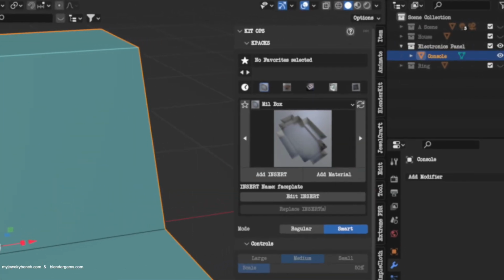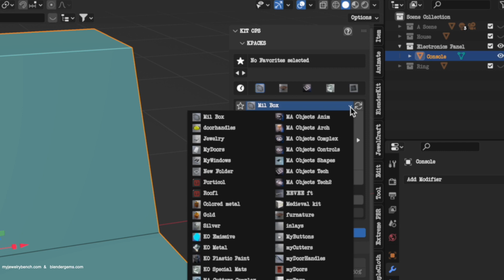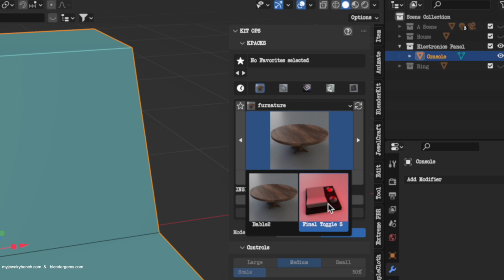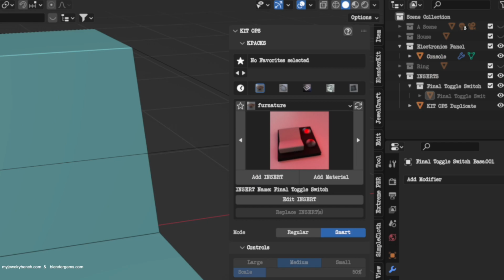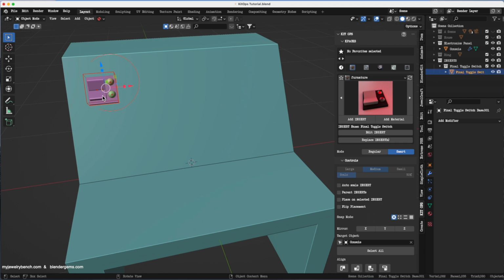I'm going to come over to KitOps. And here under KitOps, I can just press the refresh key to make sure. And now remember, I saved that under furniture, so look through all your menus here and find the one that says furniture, which is right there. And then we can select this image right here, and it brings up all our objects. I'm going to select that switch, and then I'm going to hit insert or add insert. When we click on that, now I can move my mouse onto the object that I previously selected. I could zoom in or out with my mouse wheel, and I can place that onto our console.